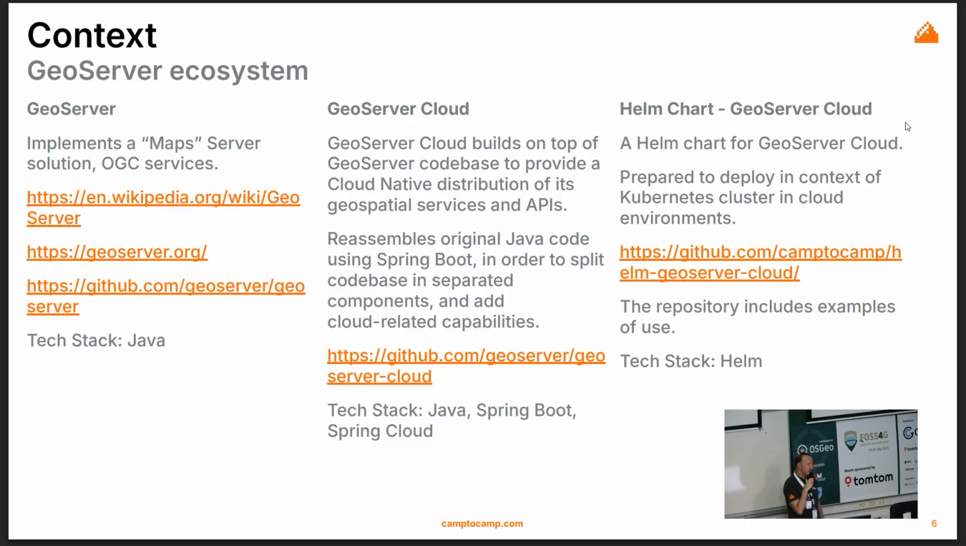So what do we have in our stack? First GeoServer, which implements a map server solution and provides OGC services, and which is developed in Java. We have GeoserverCloud, which has been presented by Niels before, which is built on the GeoServer code base to provide a cloud native distribution of GeoServer, and which uses Spring Boot and Spring Cloud to reassemble the Java code and provide cloud-related capabilities. And we also have a Helm chart for GeoserverCloud, which is prepared to deploy the system in a Kubernetes cluster.